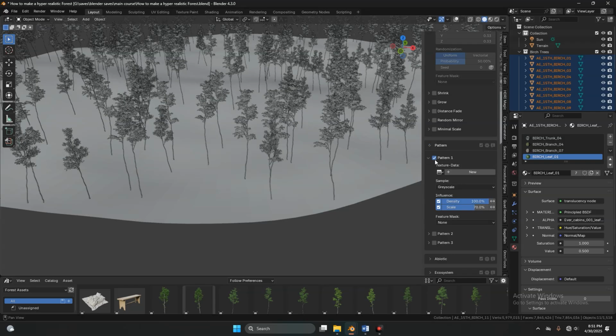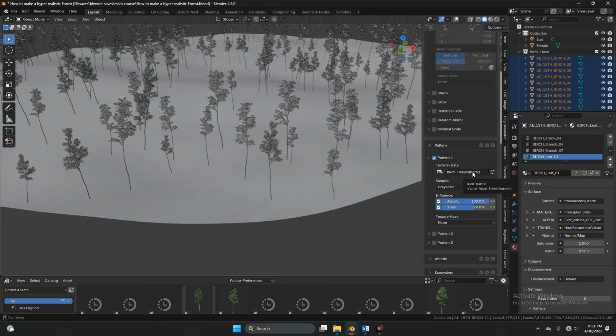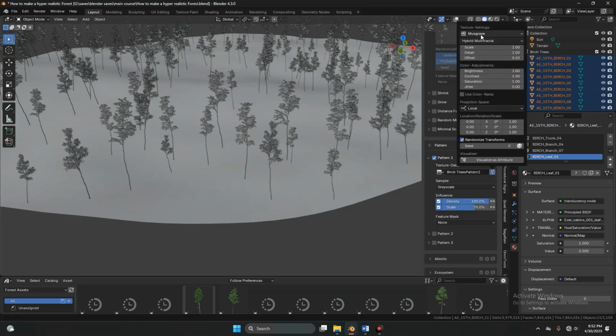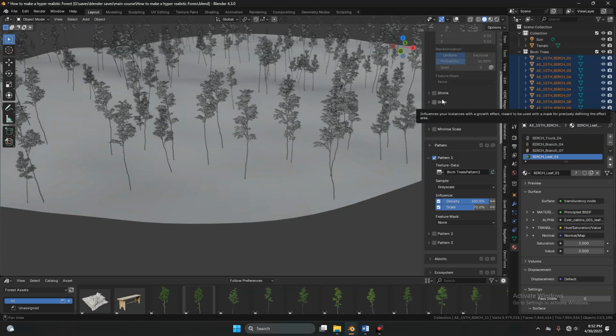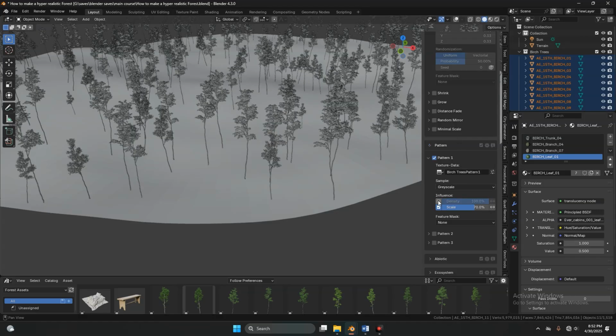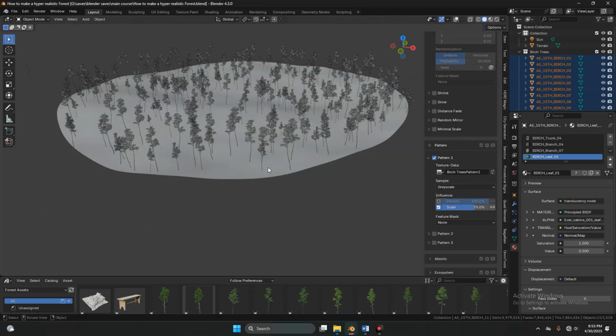So let's enable pattern 1 and create a new pattern. We can also tweak the settings of this pattern by clicking on this icon. You can see it is already set on Musgrave, and there are a lot more options that you can choose, but Musgrave is fine. We can set the scale, for example, to 0.5. Let's leave the rest as they are, and I guess if we turn off the density, we will get a better result.